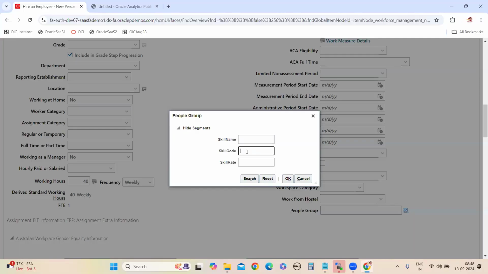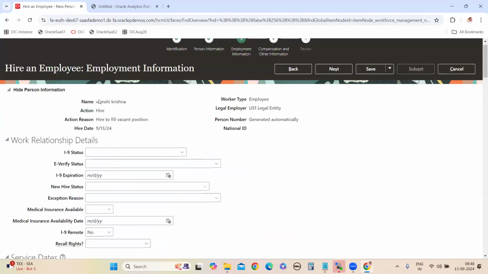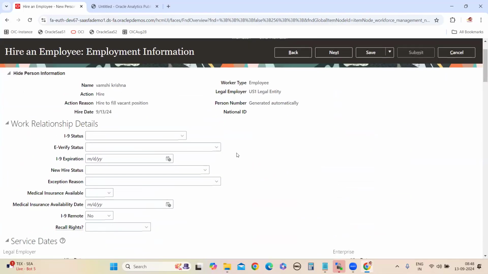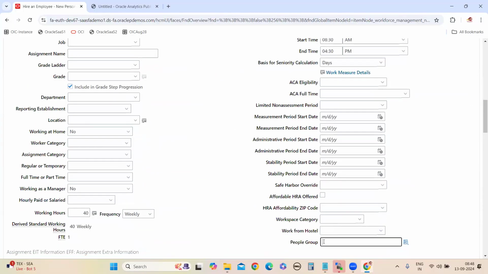So we'll enter the skill name, skill code, and skill rate, and click on OK. That data will be displayed here in the single field, but we have to enter it in combination. When the end user opens this employee in the future to verify, this people group flex field will display the combination.